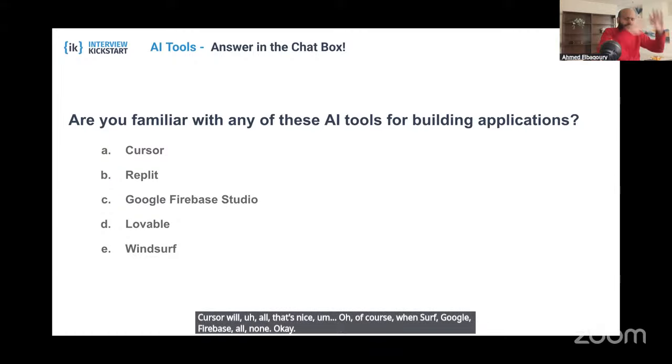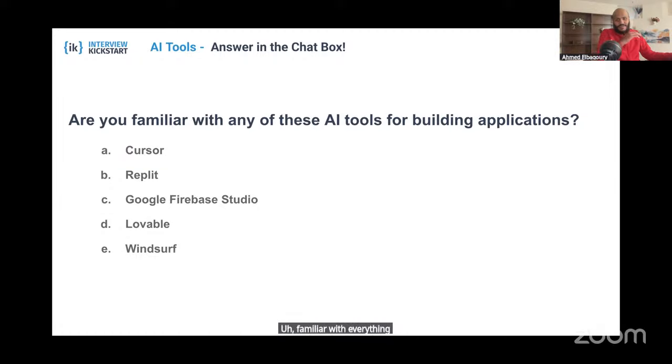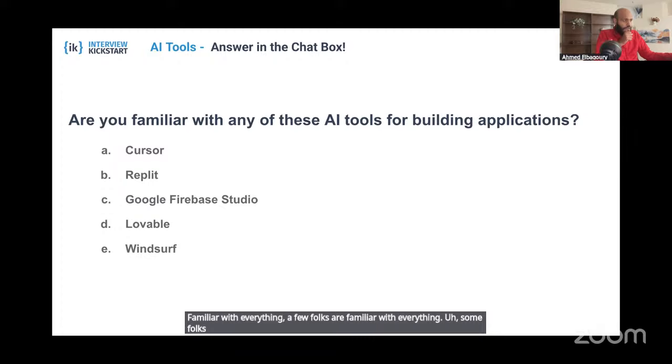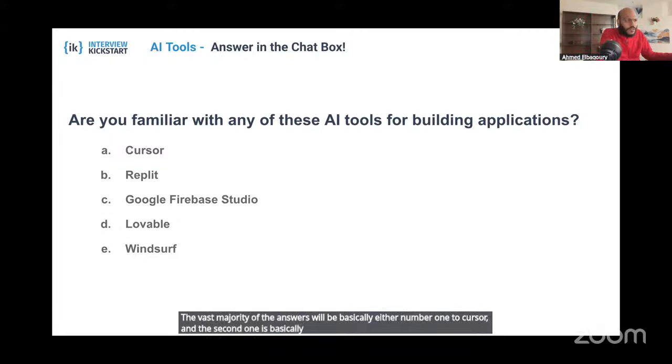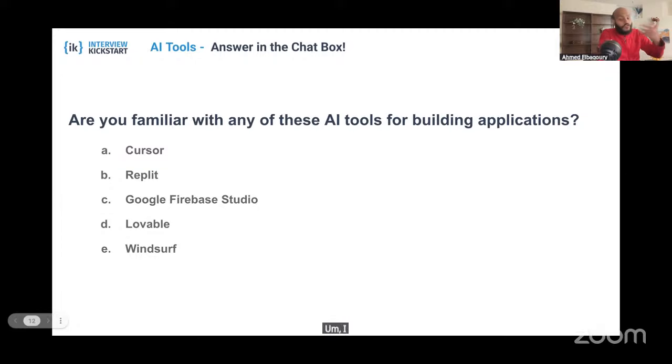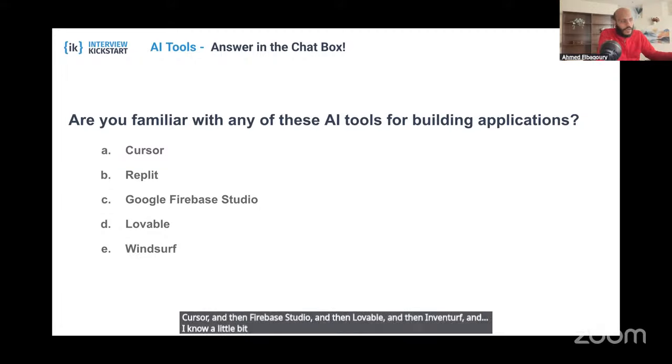Okay, so the answers are all over the place. Few folks are familiar with everything. Some folks are not familiar with any of these. The vast majority of the answers go either to Cursor first, and second to Google Firebase Studio. The first tool that I became aware of was actually Cursor, then Firebase Studio, then Lovable, then Windsurf, and I know a little bit about Replit.